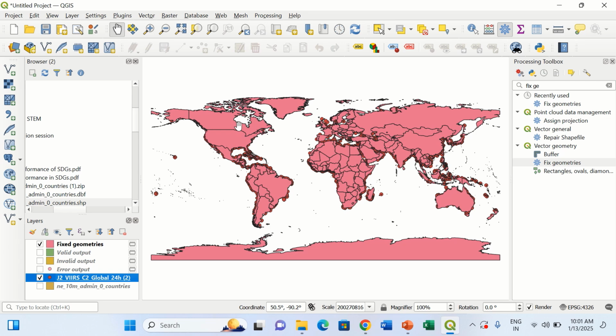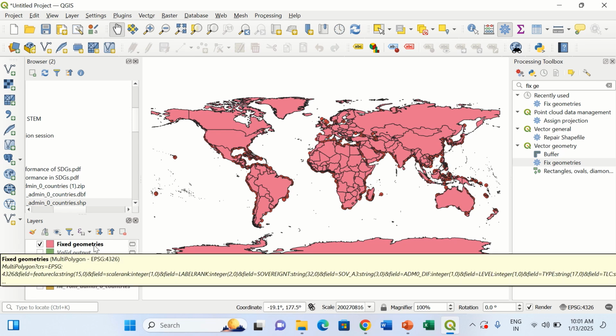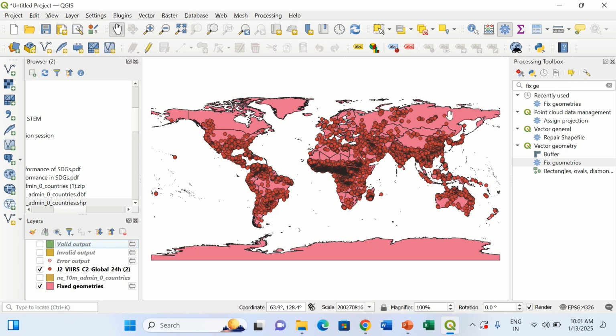And that is why you are not able to see the fire activity data on top of it. So you will scroll this below this. See, now you can see the fire activity data is above the fixed geometry shapefile. So you can see the fire activity points above it. Correct? Now, again coming back, we want to know the fire activity country wise.